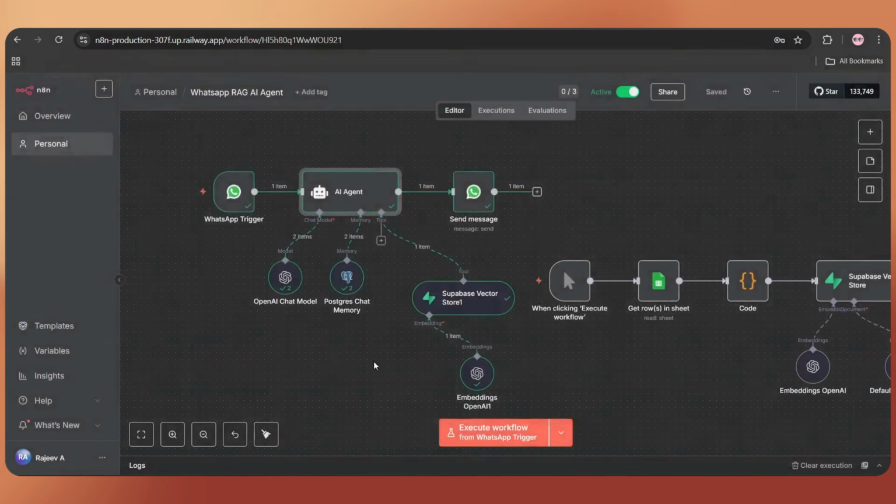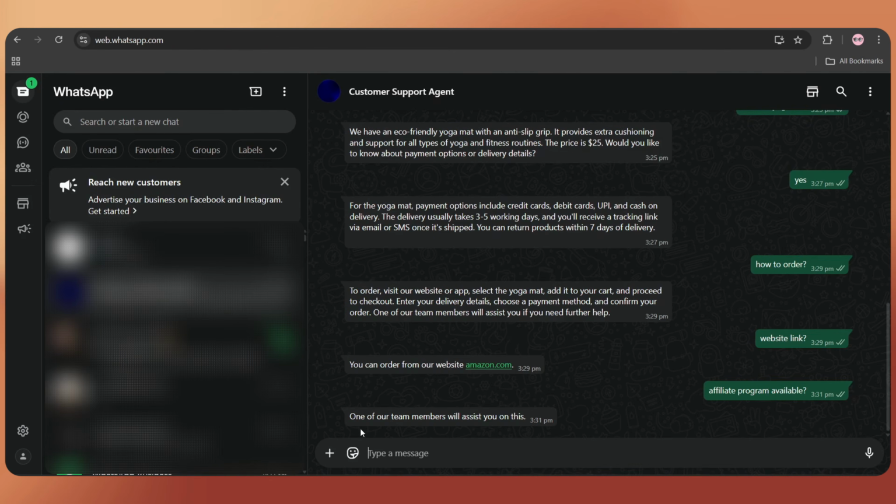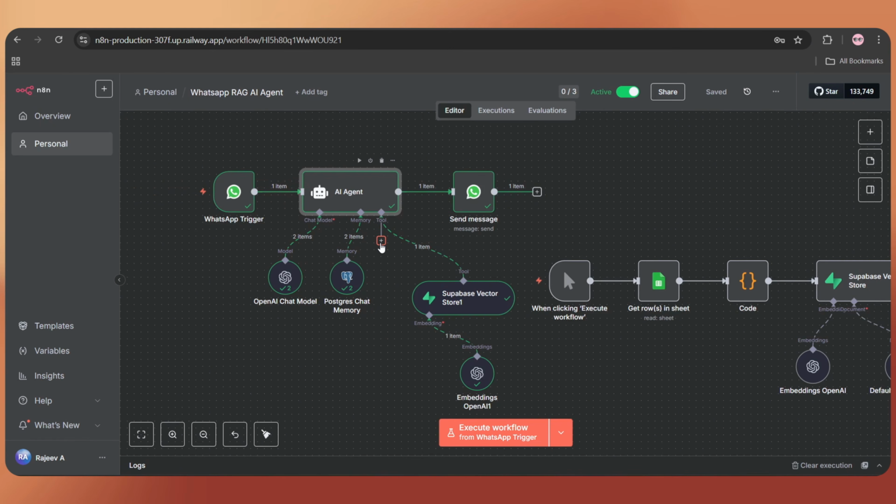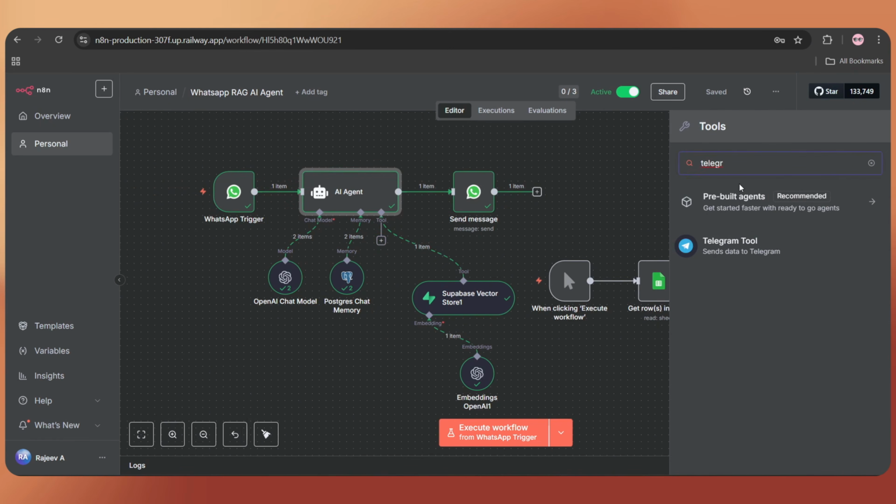Now, you can modify this and add more functionalities. For example, when the AI gets confused with an answer, we can call another tool, like Telegram or WhatsApp, to notify one of the team members so they can join and answer the user queries.